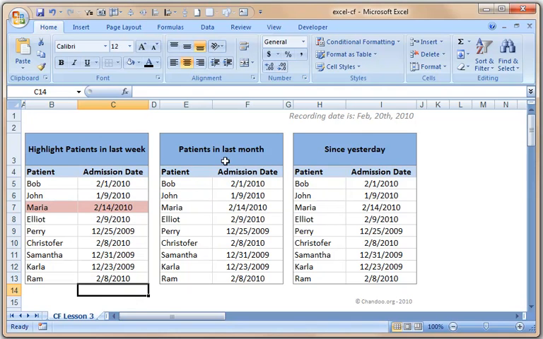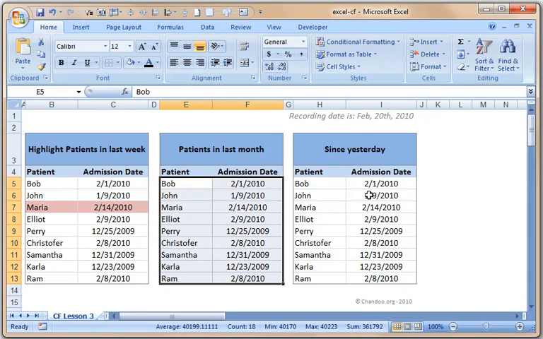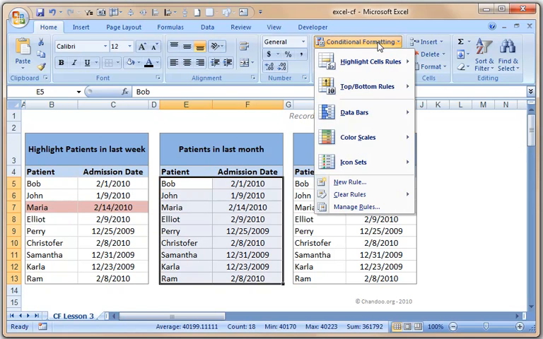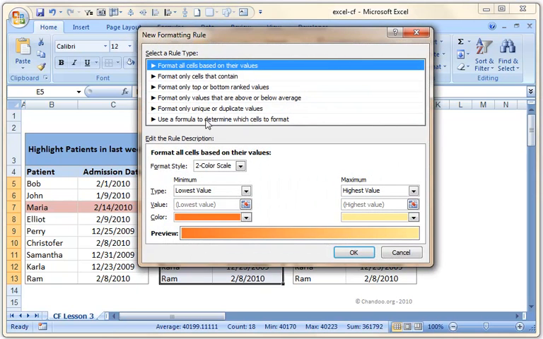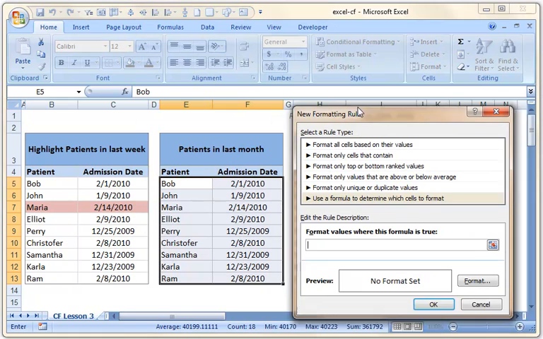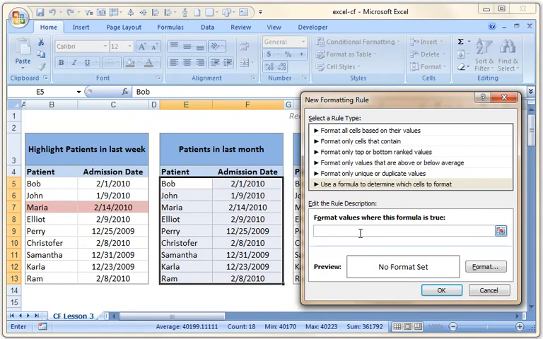A similar logic can be applied for patients in the last month. To do that, I will select these values and go to conditional formatting, create a new rule, use formula to determine which cell to format, and in this case the value is in column F. So we are going to write, again, I will use the definition of last month as any date occurring in the last 30 days. In order to get the date 30 days before, you just have to subtract 30 from today.